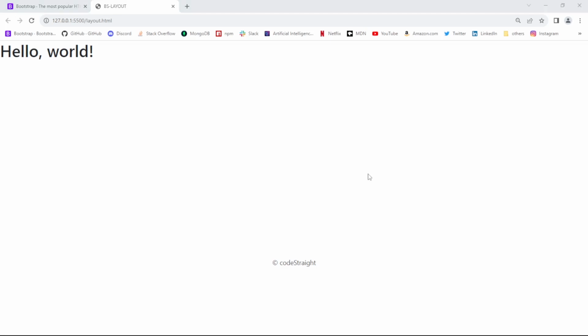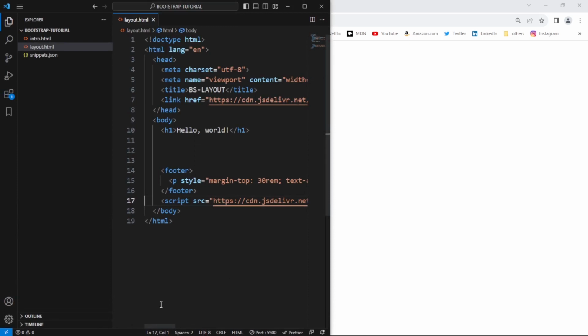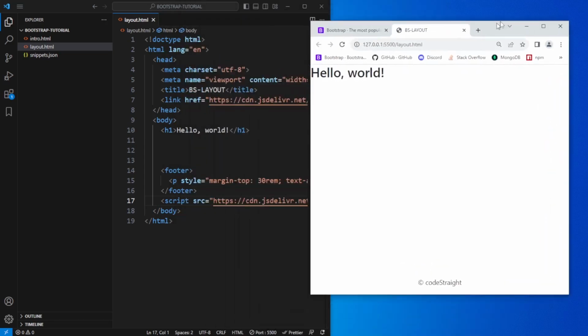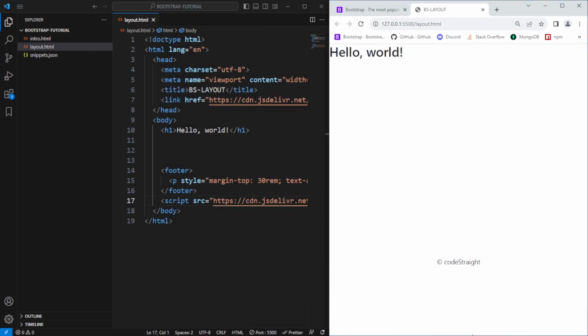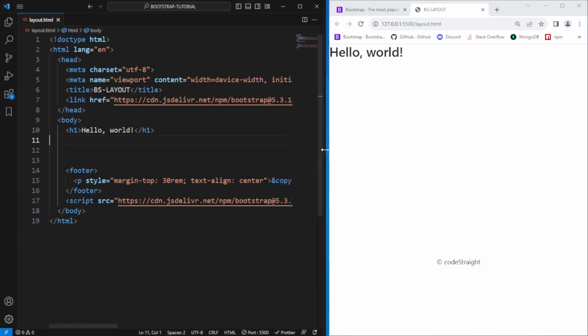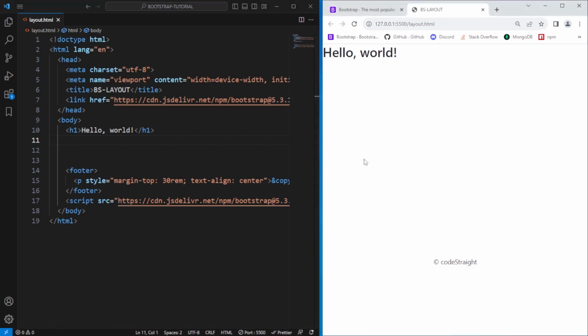And let's keep VS Code and browser side by side so we can watch them a little better. Alright, so that's how our layout.html looks. And let me resize this a little more. That looks better now. Alright, so let's get back to our topic, and now let's talk about containers.